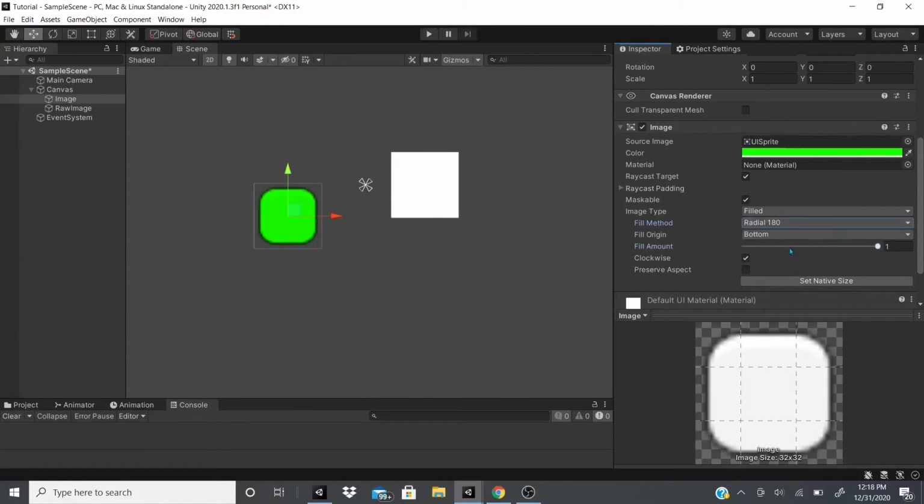There's radial 180. Now this one is the same thing as a 360. You choose between bottom left or top. And then I chose left, so it would just start from the left. And then you could preserve the aspect. So if you go here, it just preserves the aspect of the image.